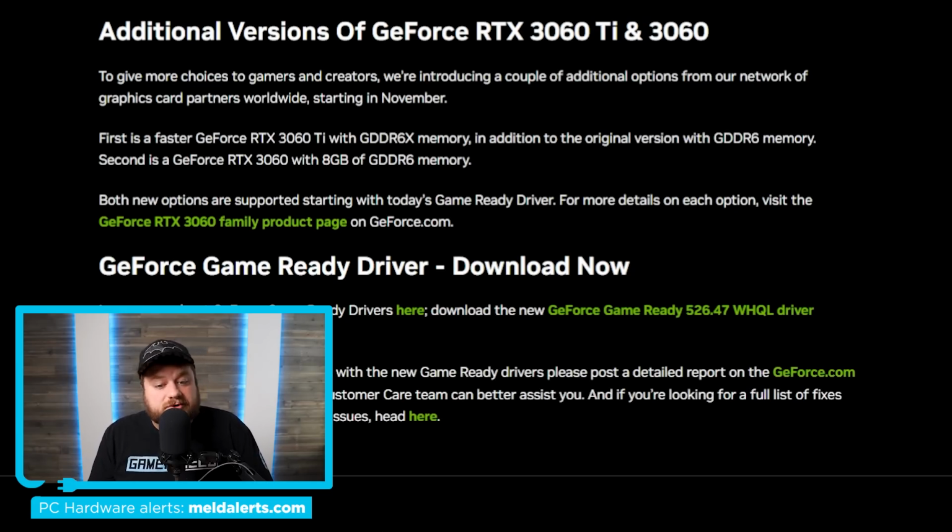Either way, we first have the 3060 Ti with GDDR6X memory. Now, they say faster 3060 Ti, I'm assuming it has essentially the same specs, but just has GDDR6X instead of regular GDDR6. Now, they do state that it's in addition to the original version with GDDR6 memory, meaning it isn't replacing the regular GDDR6 card. They also say second is a RTX 3060 with 8GB of GDDR6 memory. Whether that's going to be replacing the regular 3060, I'm not sure, but they don't also say in addition.